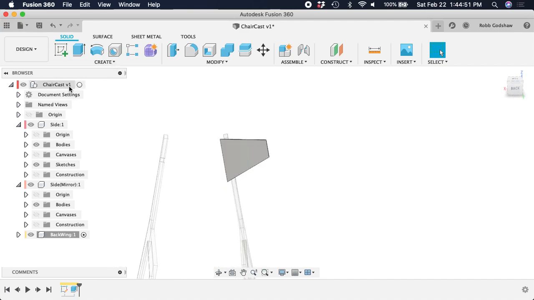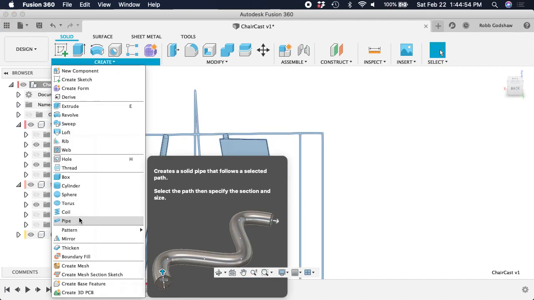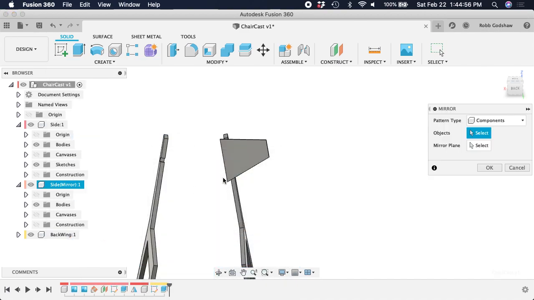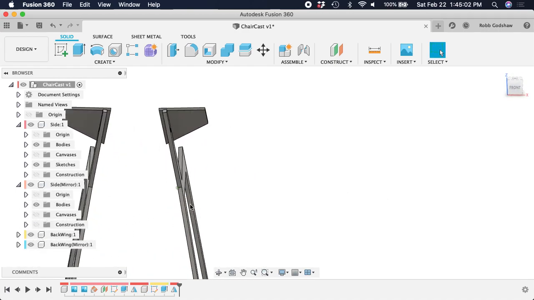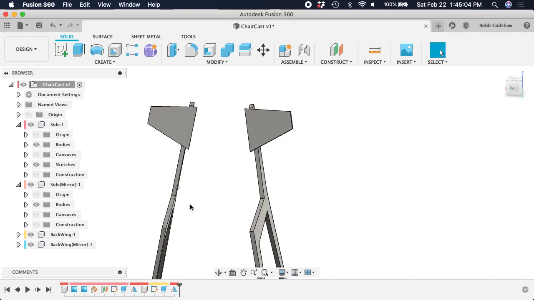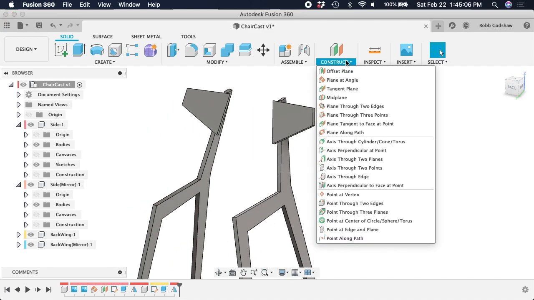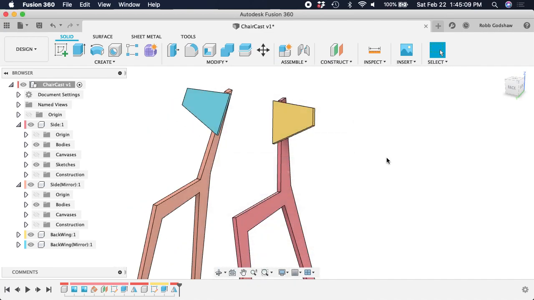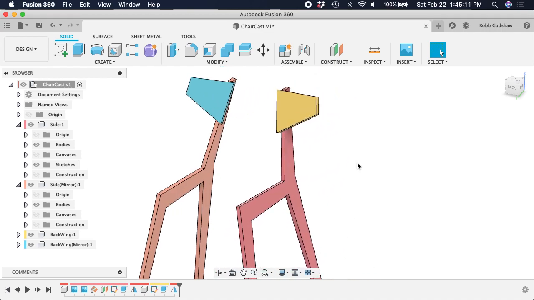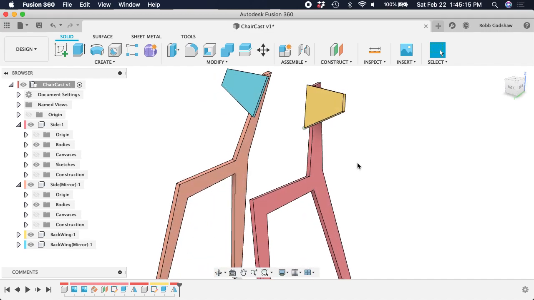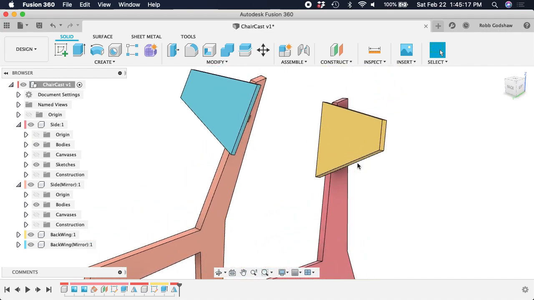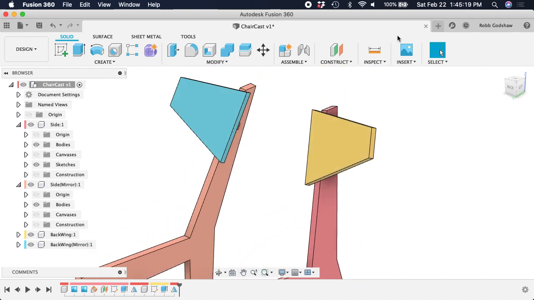And then I'm going to activate this home piece, and do a mirror of the back wing across that same plane. And now we have two back wings. And again, we can look at colors. Oh, it's so much more pleasant. Why would I ever use Fusion without the rainbow mode on? Cool. And now it's time to make the center wing, or the center back. So I'm going to make a new component once more.